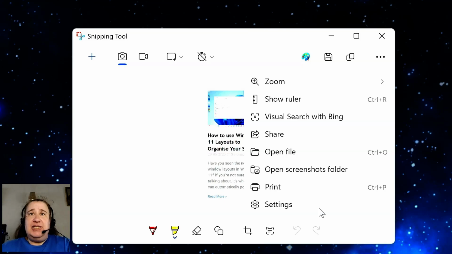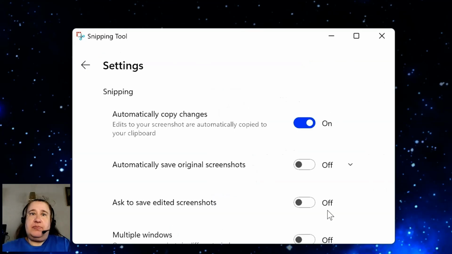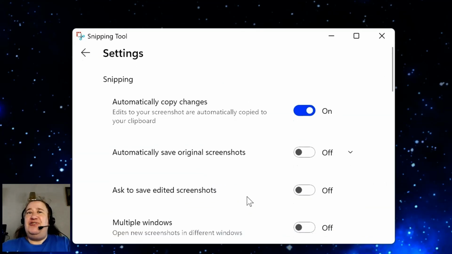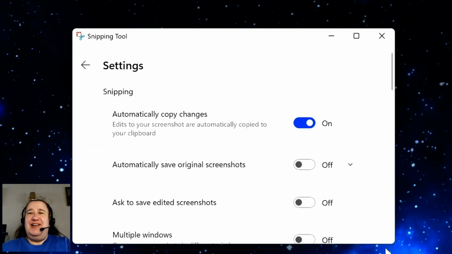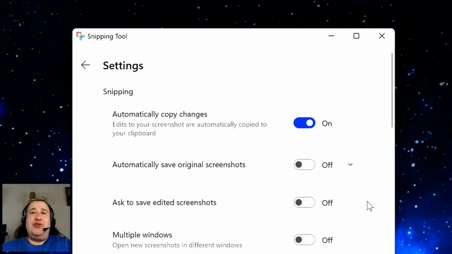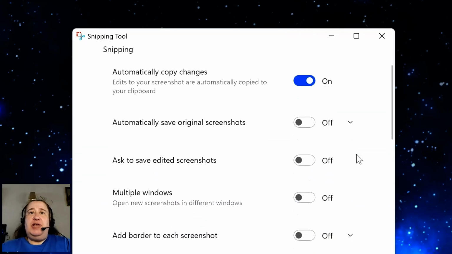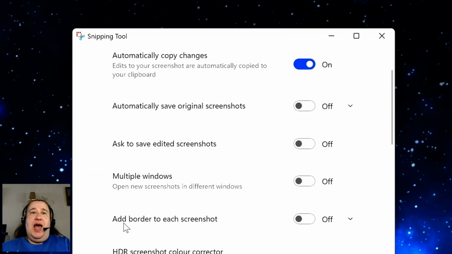If you haven't got anything snipped, you will find that there are just two options, but the last one will always be Settings. It doesn't show you very much based on the screen, so you can either resize the screen or scroll down, but you're looking for the option Add Border to each screenshot.